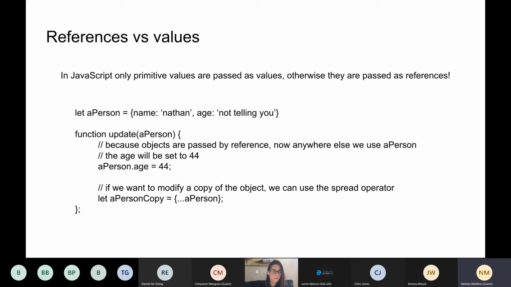This is because when JavaScript stores an object, it stores one copy of it. And when we pass that object into a function, what we're really telling that function is, here's where to find the object that we're talking about. We're not actually passing in the object itself. We're just passing in a pointer or a location of where that object exists.